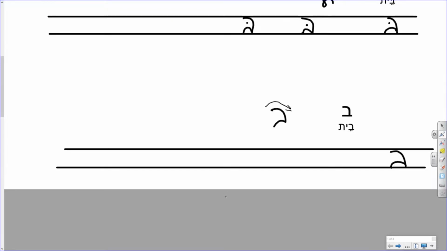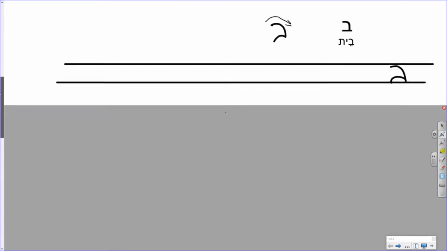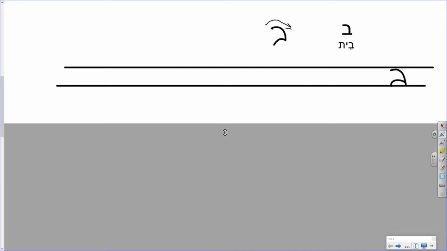The next letter that we have is the Vet. So the Vet is basically a Bet but without the dot in the middle, and the Vet makes the V sound. So this is how we write the Vet. No dot, just a bet without the dot. And that, of course, makes the V sound.